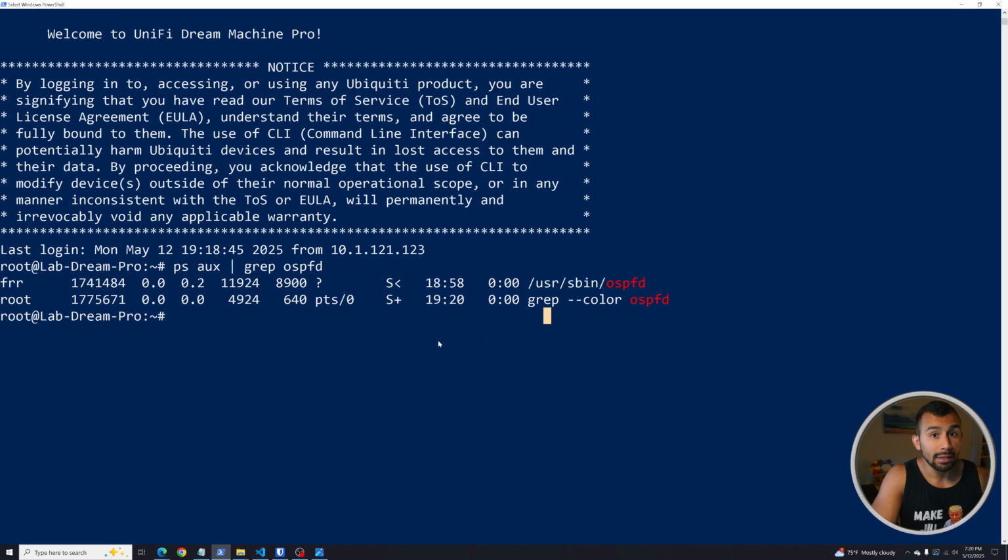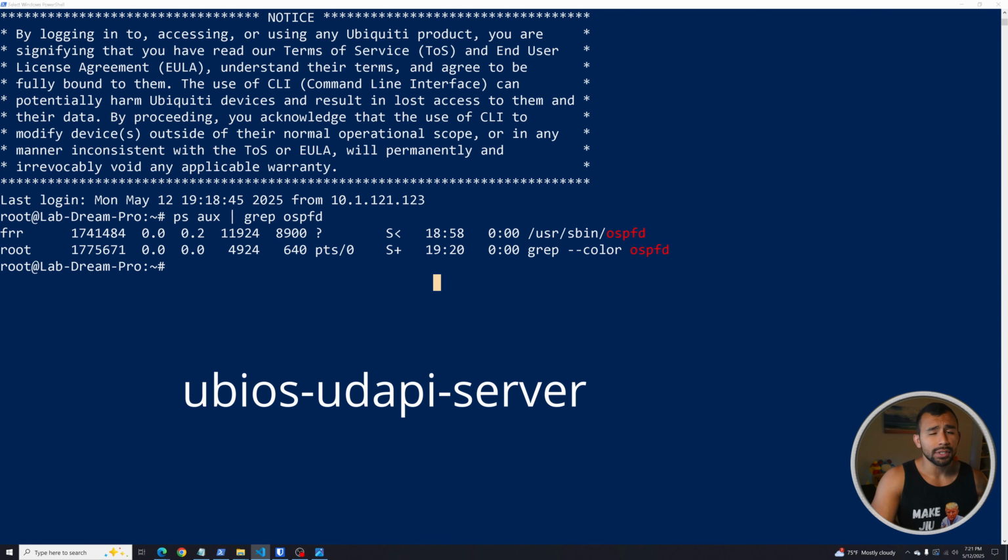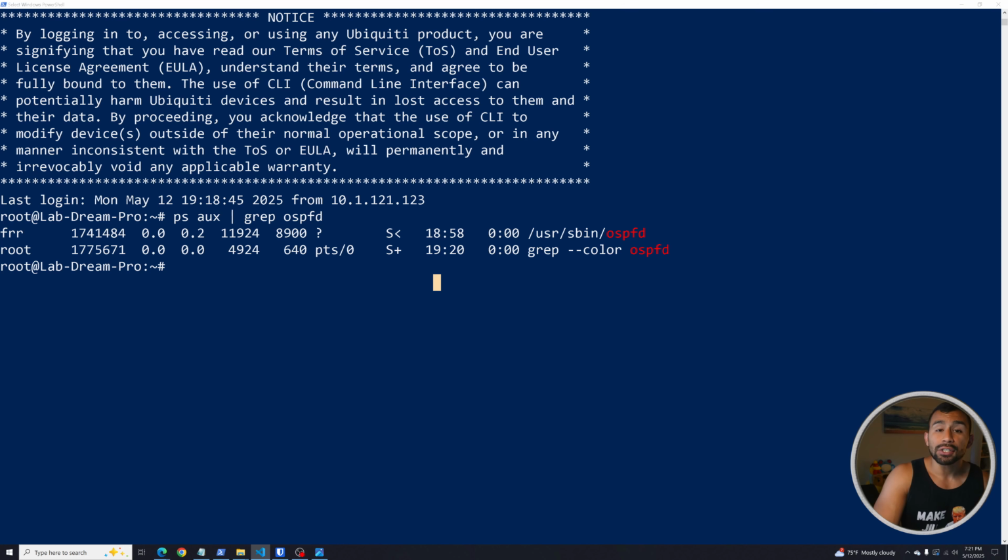because we've already seen that we have a neighborship. Now, there is something you're going to also notice if you're familiar with this. The FRR service is the actual service that generally manages OSPF. However, in this case, Ubiquiti does it a little different. It has its own service, which is a UBIOS UDAPI server, and this is a Ubiquiti proprietary service, which is actually used to enable OSPF-D directly. And it actually does that via some JSON files, which can be found here.